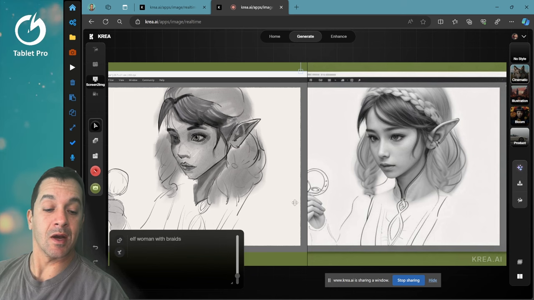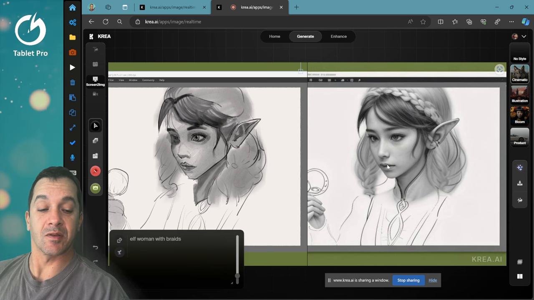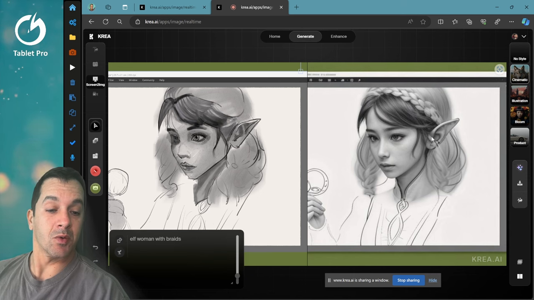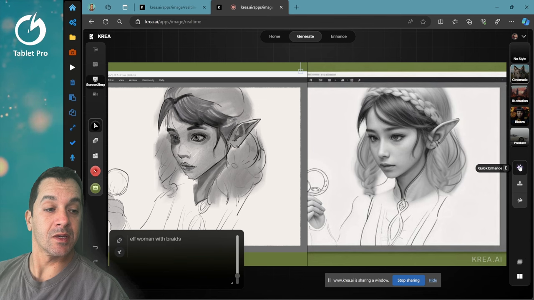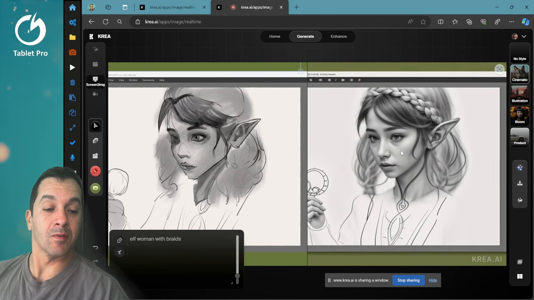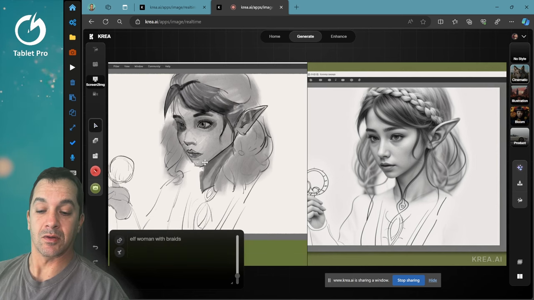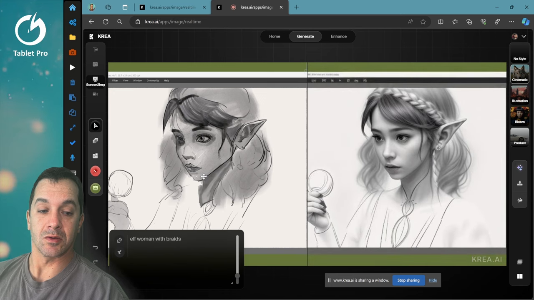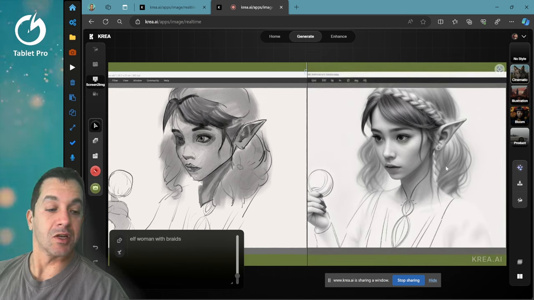Okay, so here you can see kind of the basic idea. This is actually wonderful. So what we can do is click on this here, quick enhance. This will go over it and make it more realistic. I'm actually not a fan of the changes.